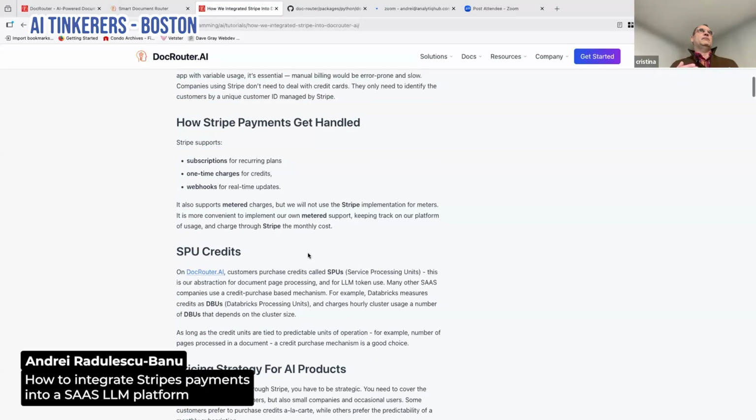How does Stripe handle payments? And this was difficult to figure out. It was documented by Stripe, but it's very hard to understand exactly, and everybody uses it differently. So they support subscriptions, and it's the vanilla old style, just pay $20 a month, and that's it. They support one-time charges, and I use that in DocRouter. You want to buy credits on a card, it's a one-time charge, and you get so many credits, right? They have these webhooks that call you back and say, oh, somebody new purchased credits, credit the account for it.